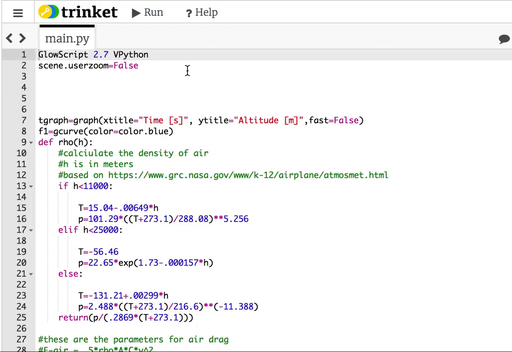So this is in Trinket, but you could use glowscript.org. You could do this running Python on your own computer if you have the visual module installed, but this just works the best for me. I'm going to go through each line, tell you what it does. Okay. This one, scene.userzoom equals false.